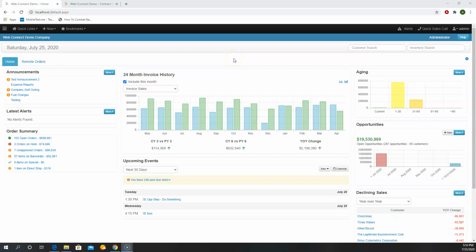In this session, we're going to demonstrate some of the sales call capabilities of the Web Connect system. And at the end, I'm going to show you a really interesting way that you can record an opportunity based off of that sales call that we've just created. A little bit of background about what a sales call is inside of Web Connect.